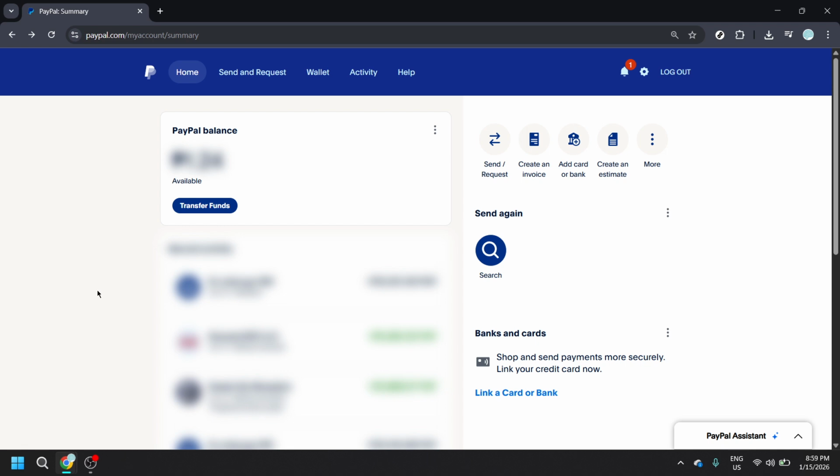First, open your browser and go to the PayPal website. Make sure you're on the official site and that the connection is secure. If you're not already signed in, you may be prompted to log into your account.